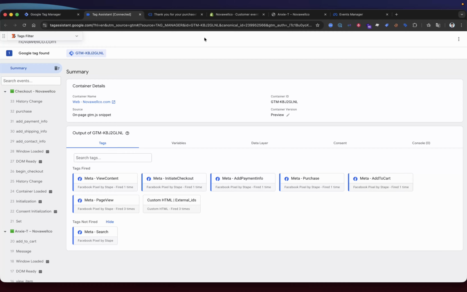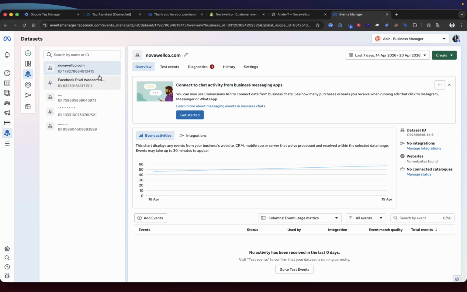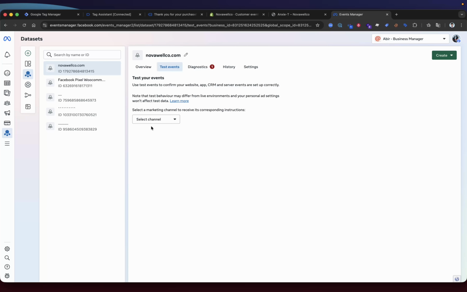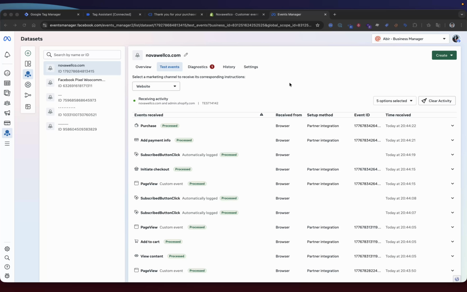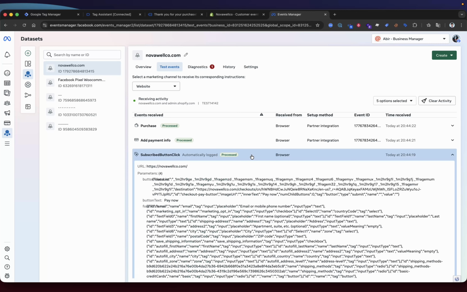Now let's check the source of truth, Meta Events Manager. Go to your Meta Business Manager. In the Pixel section, select Test Events and the channel will be Website. Look at what's coming through: page view, ViewContent, Add to Cart, InitiateCheckout, Add Payment Info and the purchase. Every event is processed, all from browser by partner integration, which is our Google Tag Manager setup.